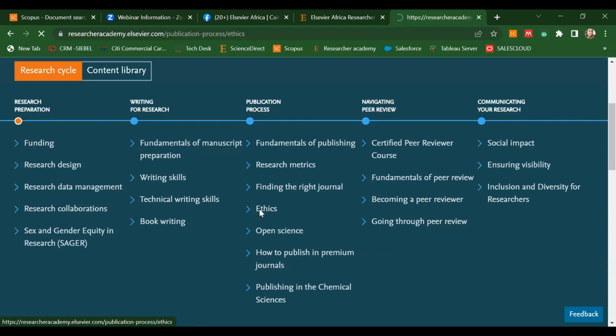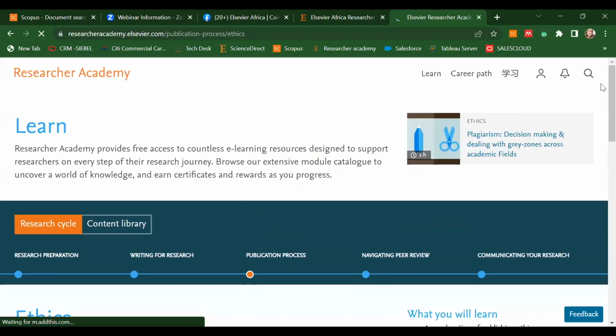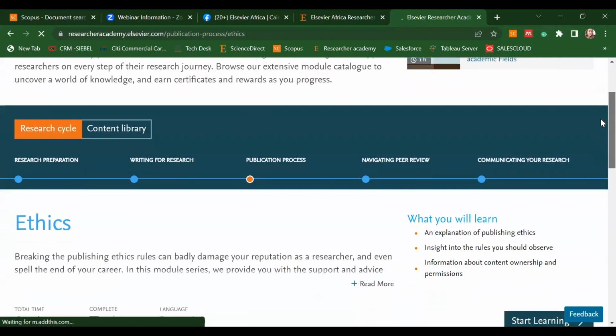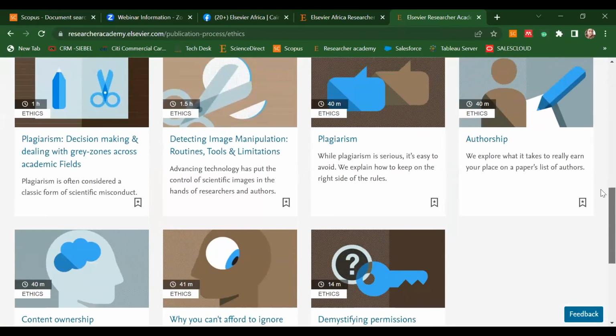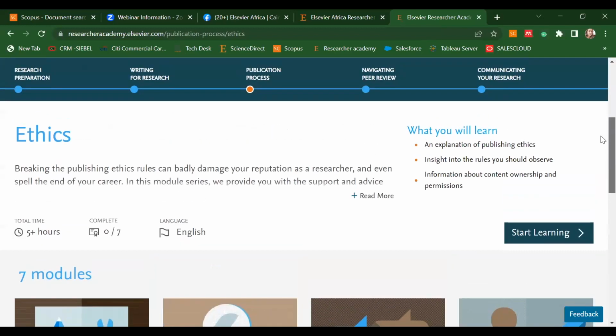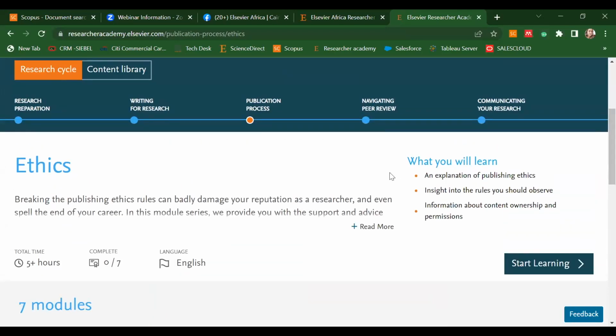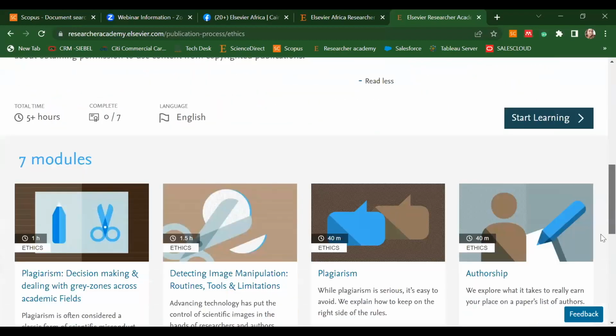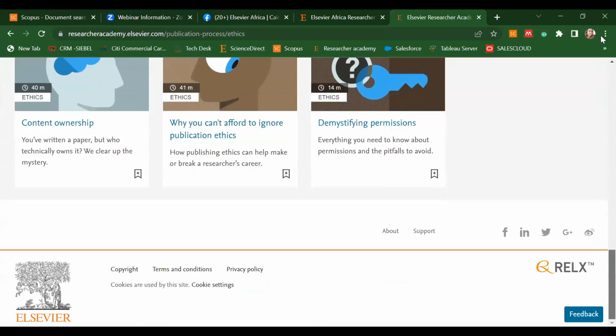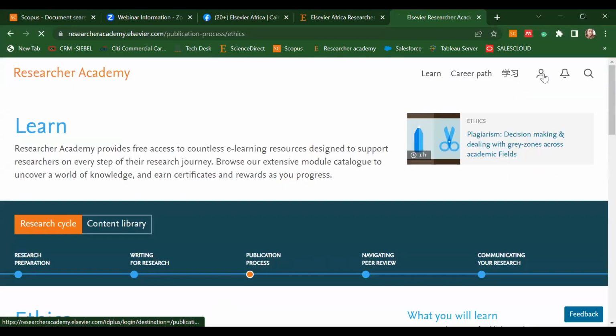So let's look at how the course on ethics looks, for instance. It's 7 modules and each one is of different duration. As well, you do get some resources and guides to support your learning journey. Once you've completed the course, this is what your certificate can look like.